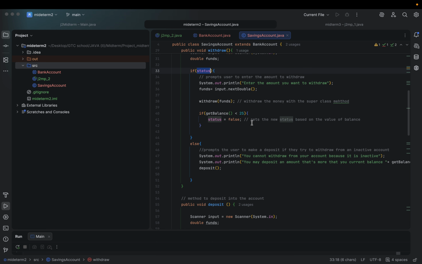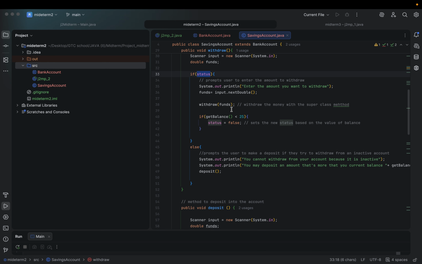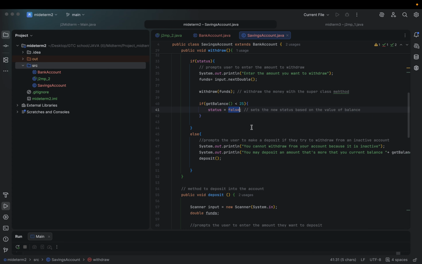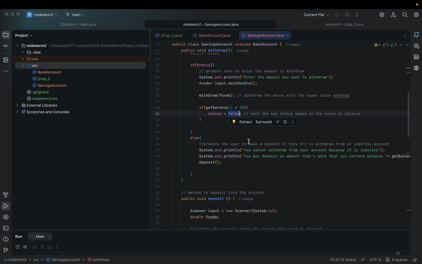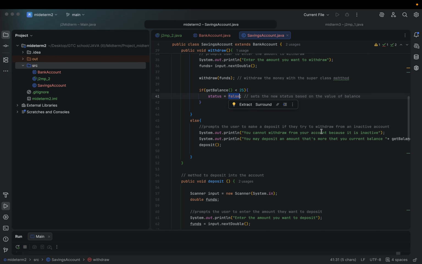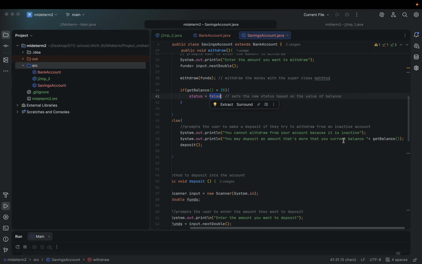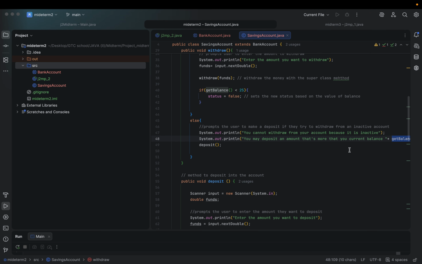After the user withdraws, we're going to check if the user withdrew enough money to make the balance less than $25, and if that is true, then we're going to assign false to the status and make the account inactive until the user deposits some more money that's more than $25. Else, if the status is false, then we're going to print to the user that you cannot withdraw from your account because it is inactive, and you may deposit an amount that's more than the current balance, and we're printing the current balance so the user can know how much they have in their account.